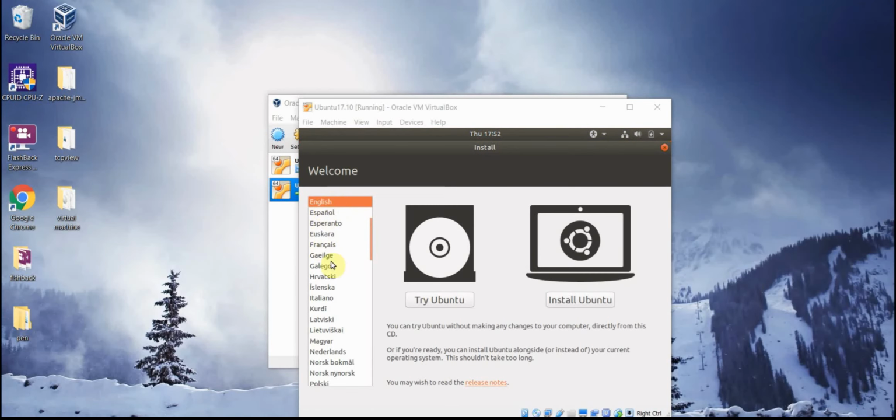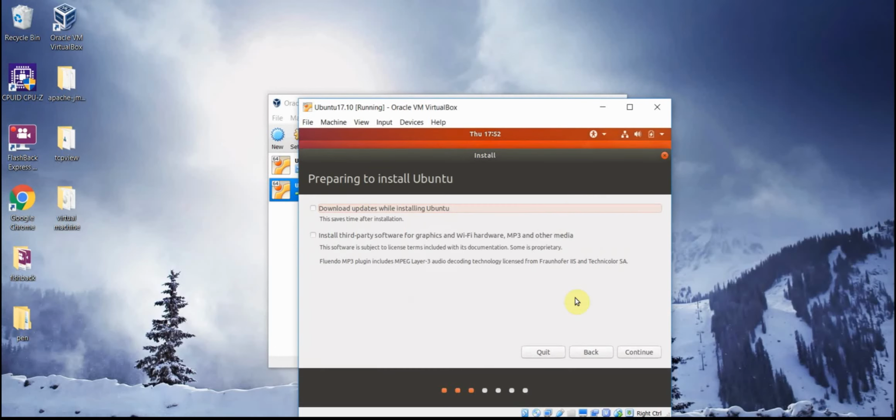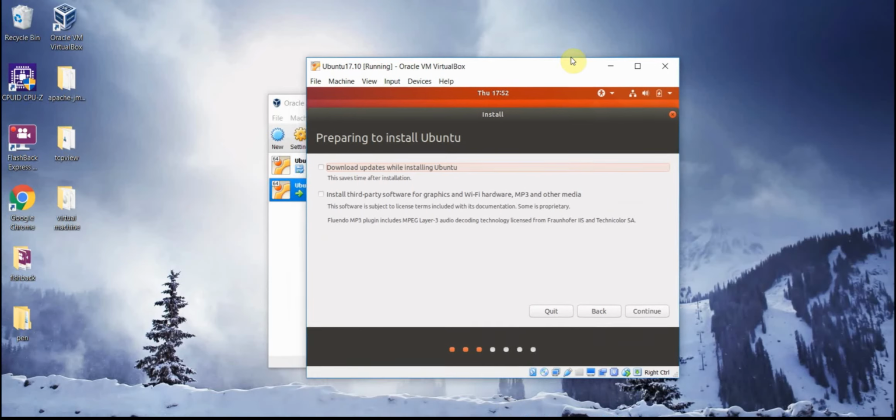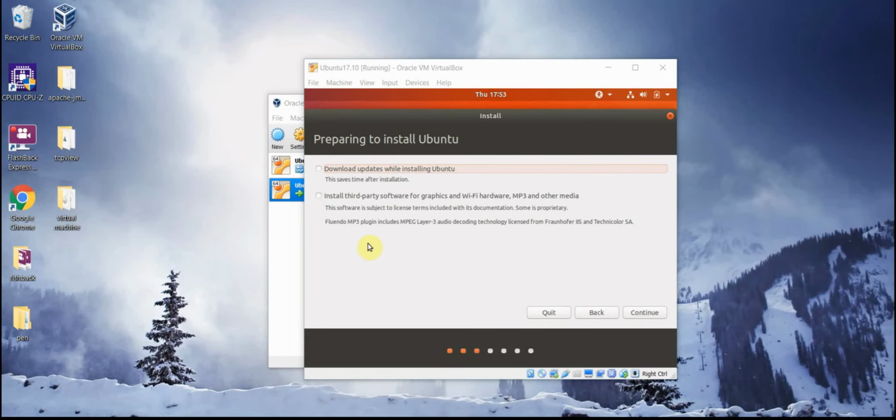Select language and click on install Ubuntu. Okay. Here you can choose if you want to download updates while installing Ubuntu, but I will leave this unchecked and later show you how to upgrade your system. And we also don't want to install additional software at this time, so just press continue.